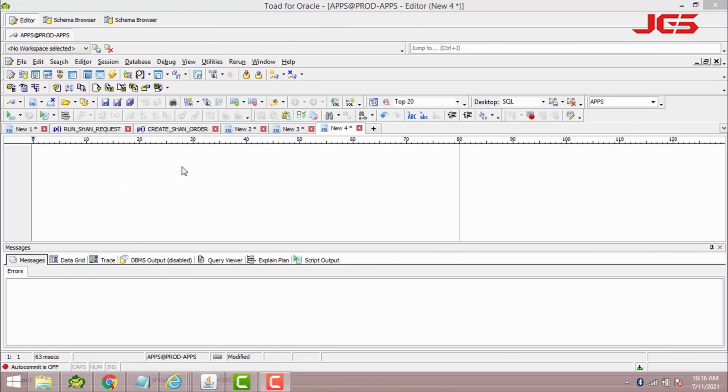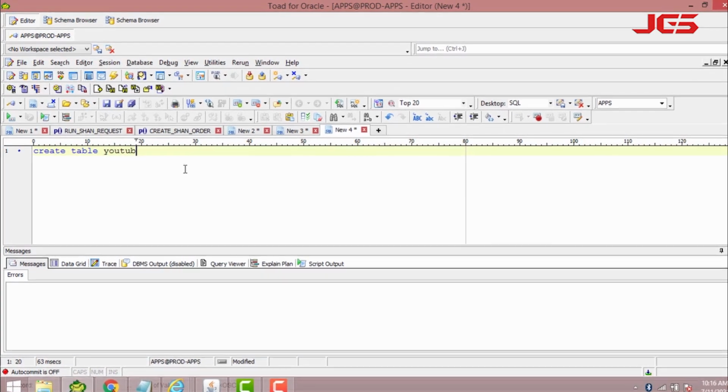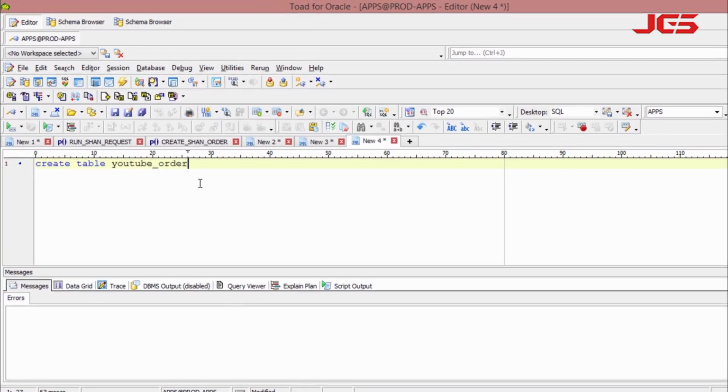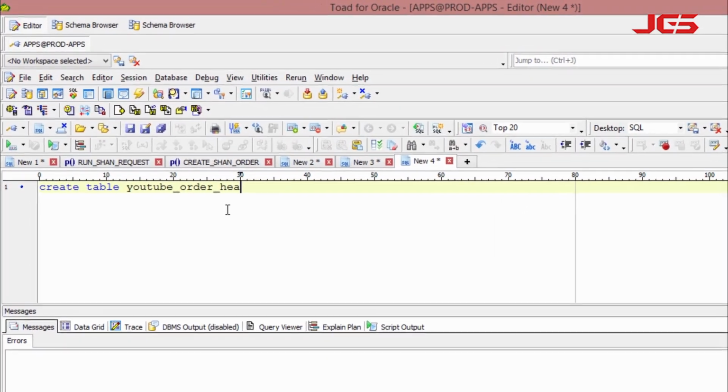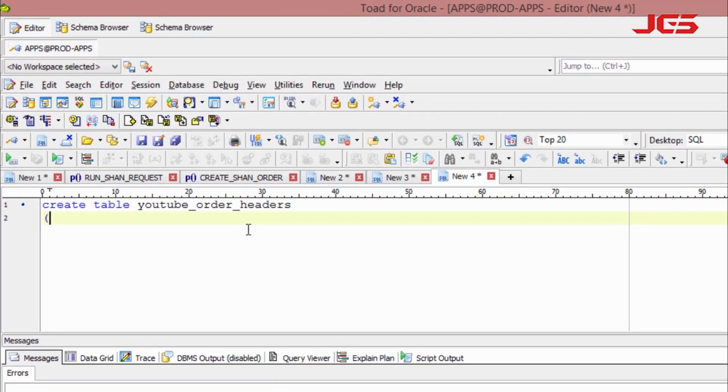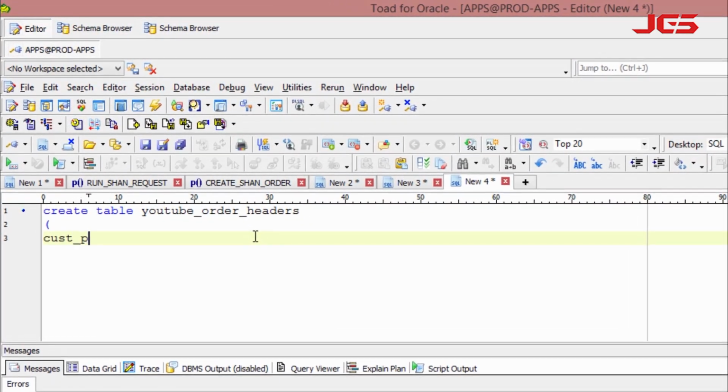First we will create two tables in Oracle EBS. Our first table name will be YouTube order headers. There we need 4 fields. First, cust PO number. This field we will use as a web order reference from the web application.